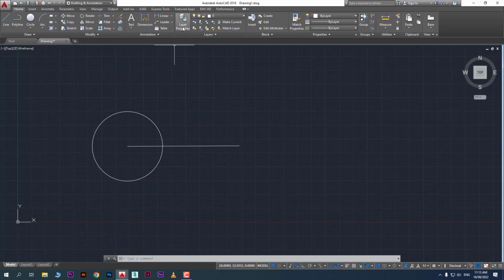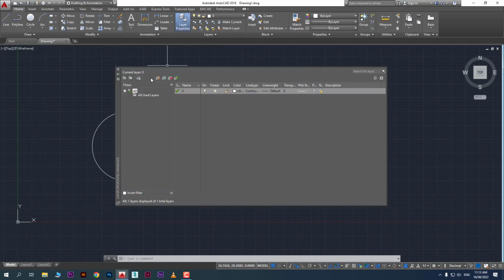You have to click on this Layer Properties icon. When you click here, it will give you a brand new dialog box. In this, you can create many layers. It shows you right now one layer, which is called layer 0, and it has a green tick, right? Green tick means this layer is active now. This is the current layer, the layer on which you are working.